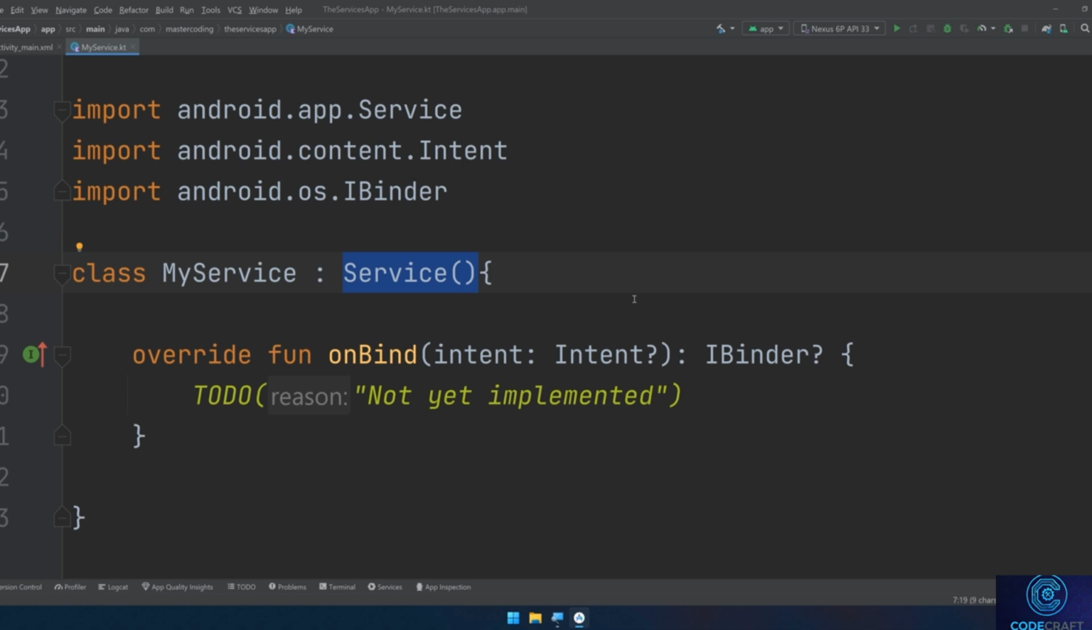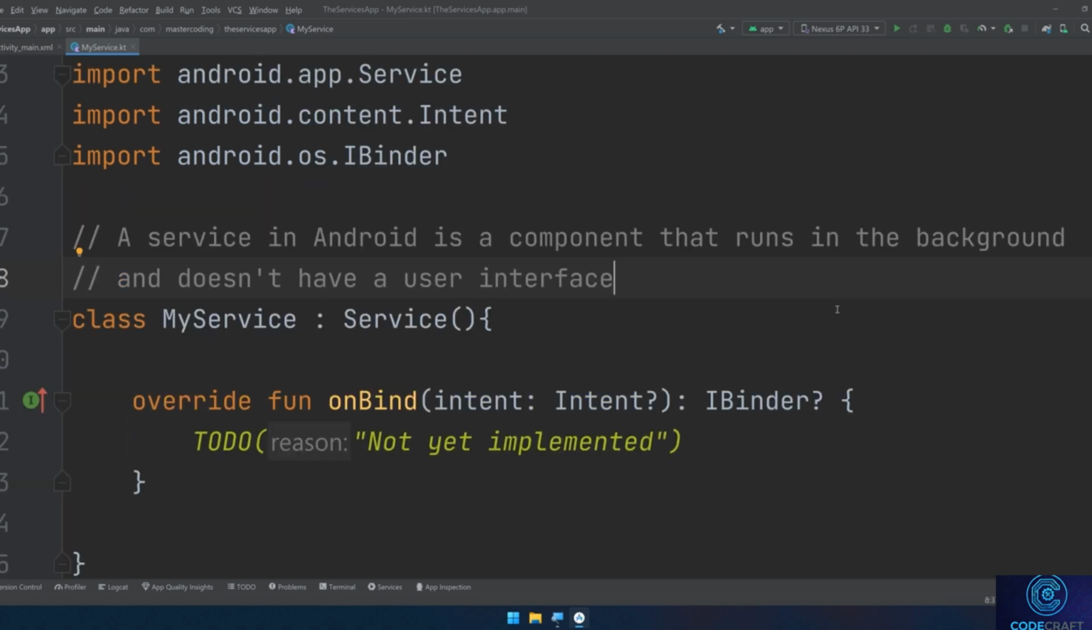A service in Android is a component that runs in the background and doesn't have a user interface. It can perform long-running operations or handle tasks that need to continue even when the app is not in the foreground. Common use cases for services include playing music, fetching data from the internet, or performing periodic tasks. In this example, we're going to play the default ringtone of the device in the background using this Service class.